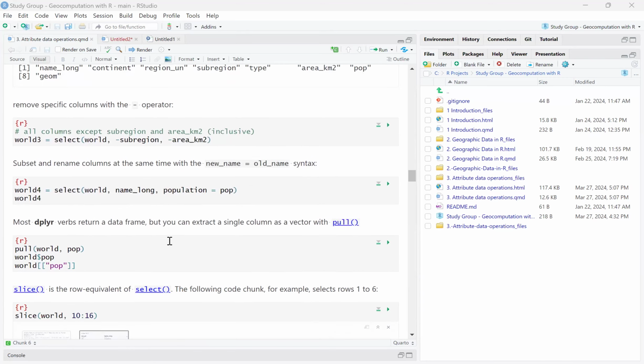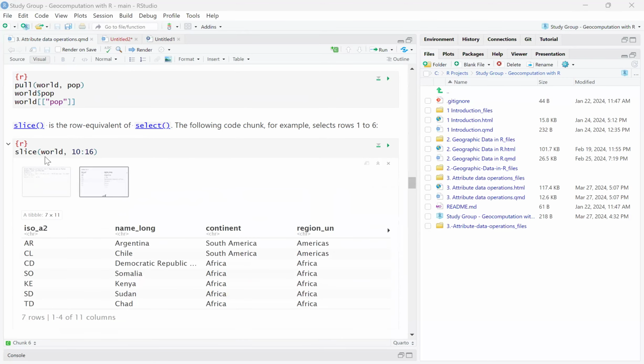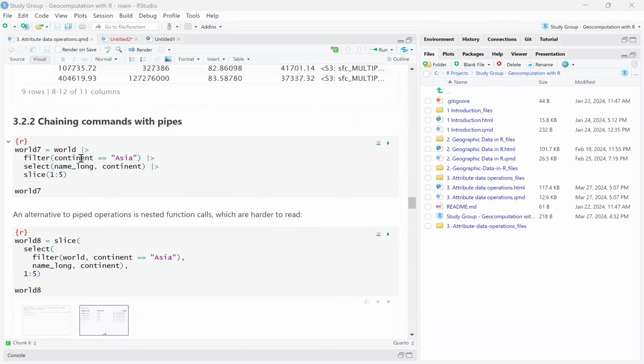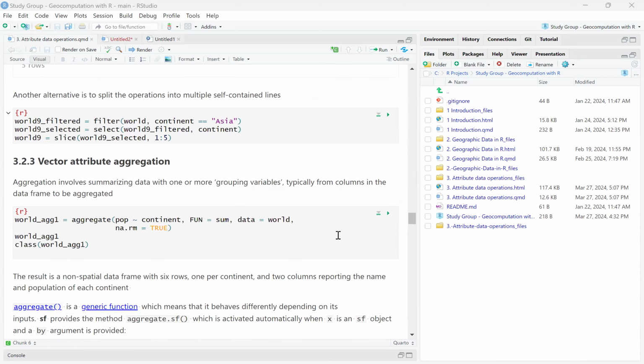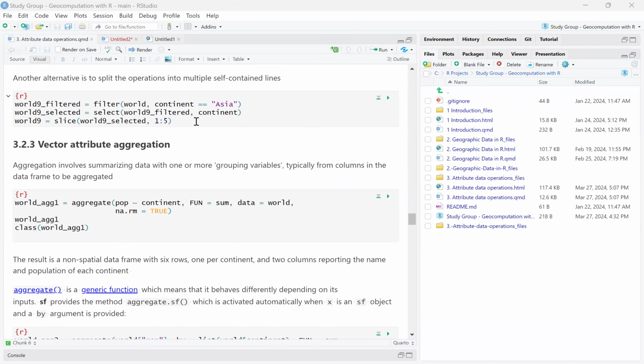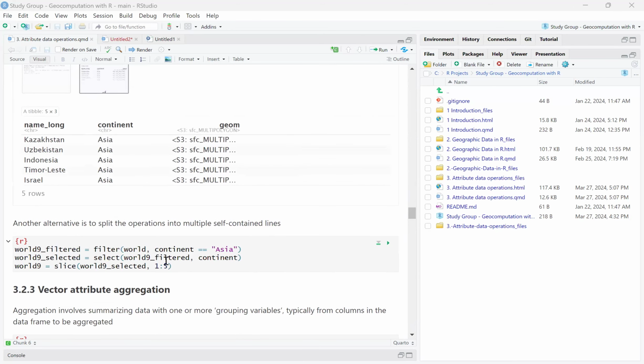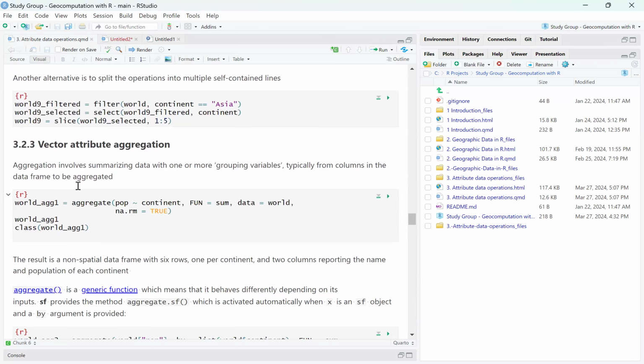So where were we? I think we stopped here. The slicing of, okay, filtering, yeah. So chaining commands with pipes, we've done that. Then we've talked about breaking the execution of the pipes into small chunks that we can now combine and use together. So that is that. So vector attribute aggregations now.